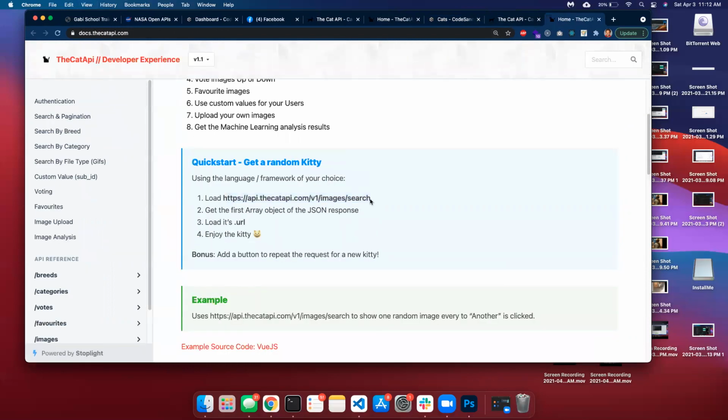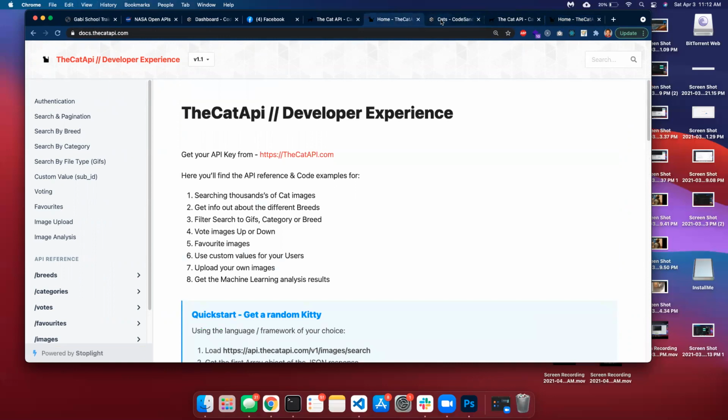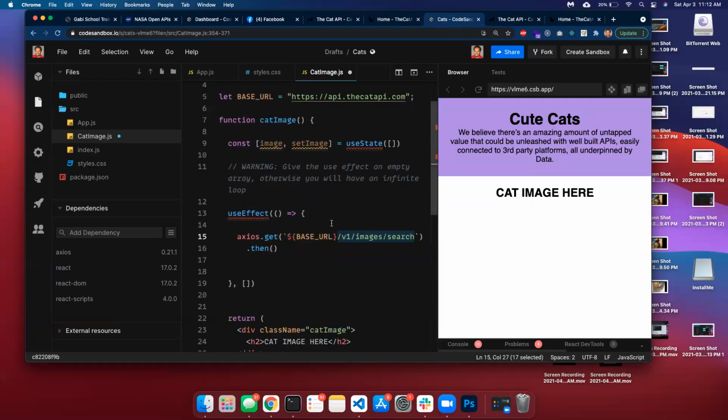This is the whole API. We put this part in the base URL as a variable, and this part we put after. Okay, so that's how we got it. Later on, if you have a different URL, you're going to copy the last part only.